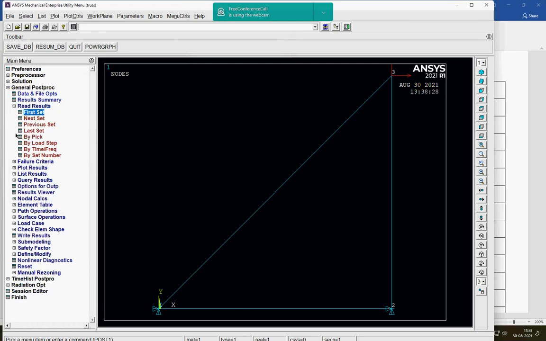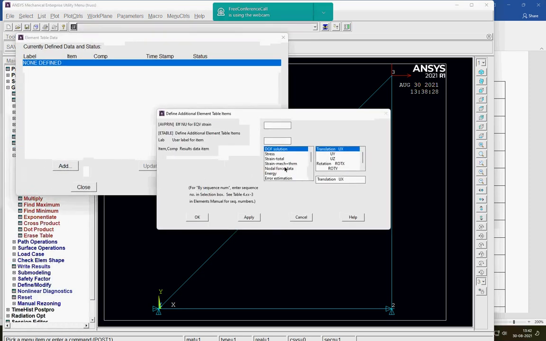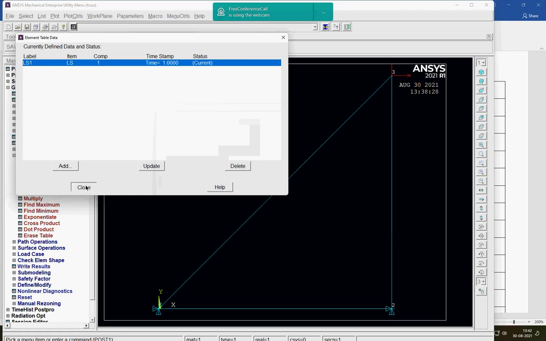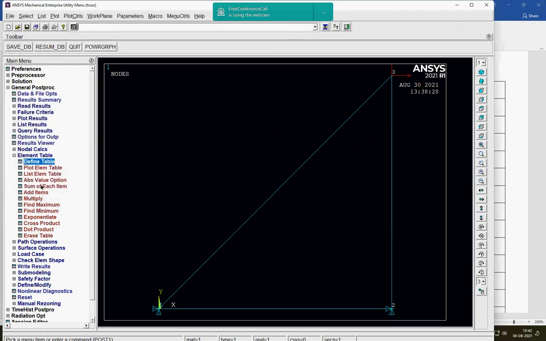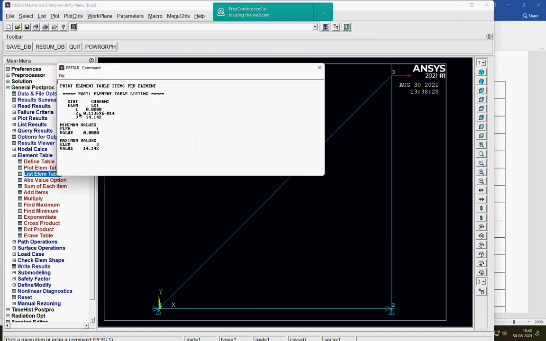Read result first set. Okay. So I have to read the first set, element table, define table, add by sequence number LS comma 1. Close. Then I can list element table data. So I can get what kind of stresses I am getting. So sigma 1, sigma 2, almost I am getting 0, and there is only existence of sigma 3, that is 14.142. So this is where I am getting it.